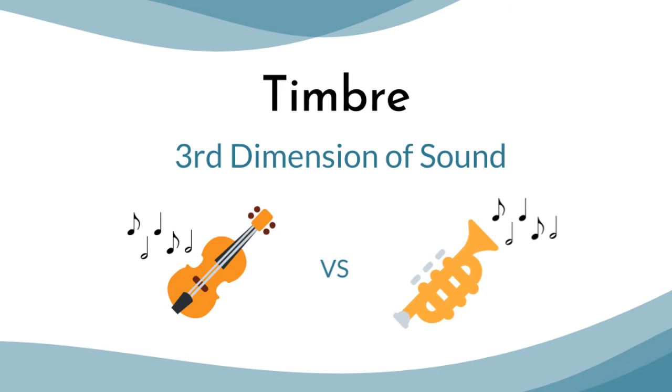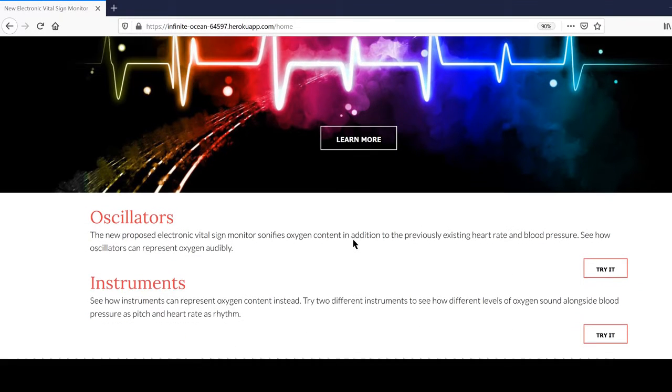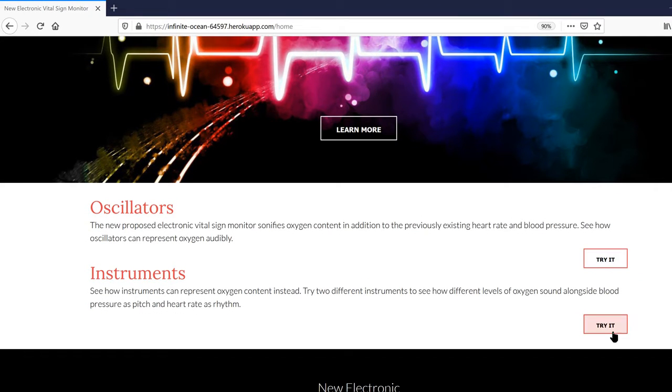In order to demonstrate this audio, I created a website. The website sonifies oxygen content in 2 ways: oscillators and instruments. Before we test them out, let's see how it works.